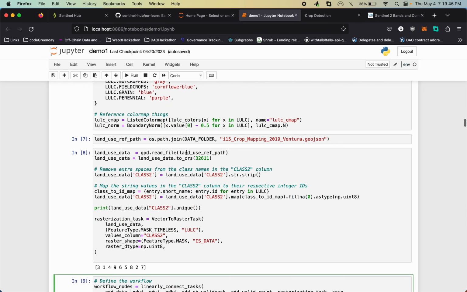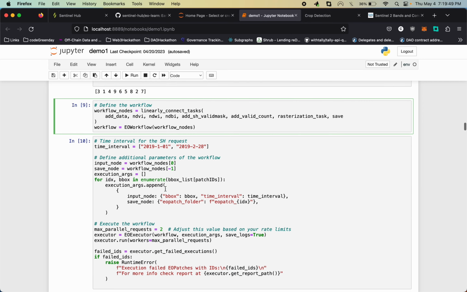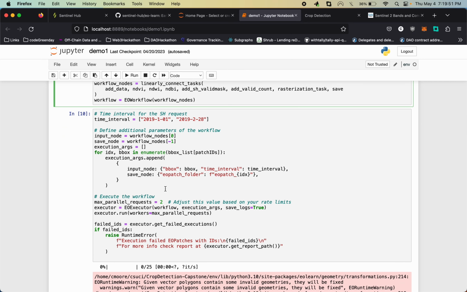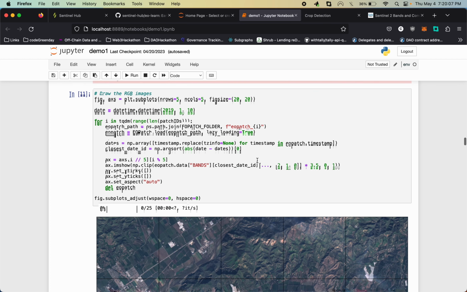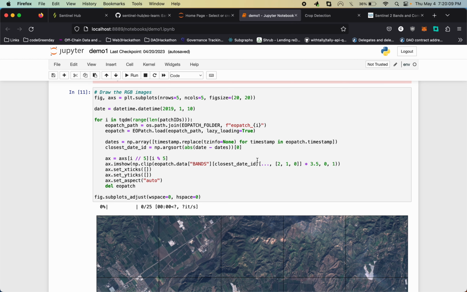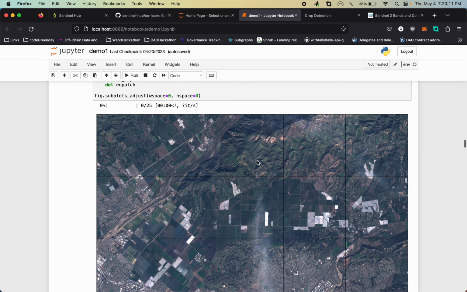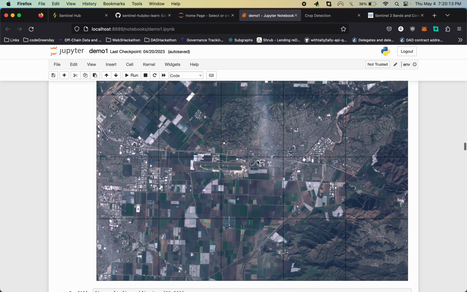That was the biggest issue that I talked about earlier. So anyway, once you download all this, you'll have all of the EO patches, and then this section, what we're going to do with those patches is actually draw the images. So here we can see the images of Ventura County.